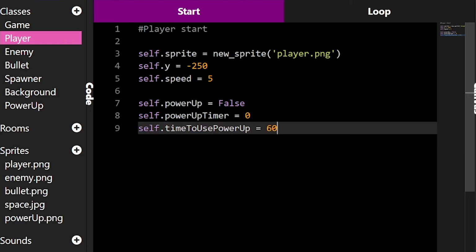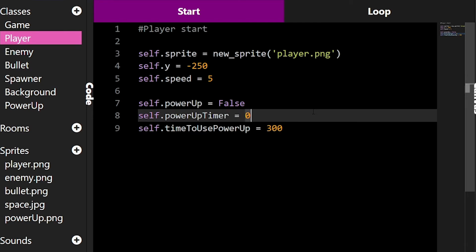So 60 is 1 second, right? So I want my player to use that power up, let's say for 5 seconds. So I would say here 300. So you can just also say, for example, 60 times the number of seconds you want it to be. So if you wanted 5 seconds, you can say 60 times 5. 60 times 5 is 300, right? So this is an easier way for you to control how many seconds you want. But I will use 300 because that's the same thing, right?